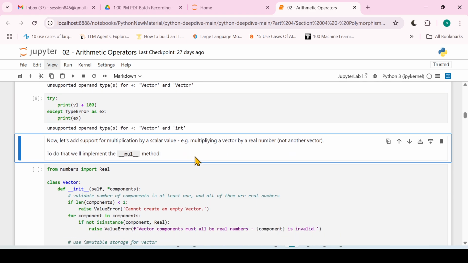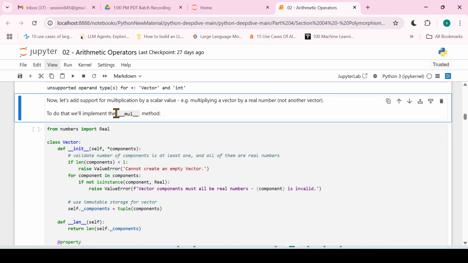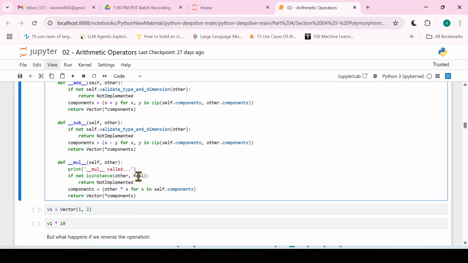Now let's add support for multiplication by a scalar value. That means we want to multiply each element of the vector by a real number, right? For that, we have to implement the mul method. Again, everything will be the same. Here we have implemented the mul method. Now we'll check whether the other object belongs to the real numbers or not. If it does not, it will return NotImplemented.